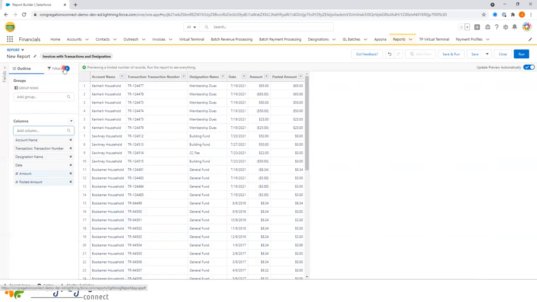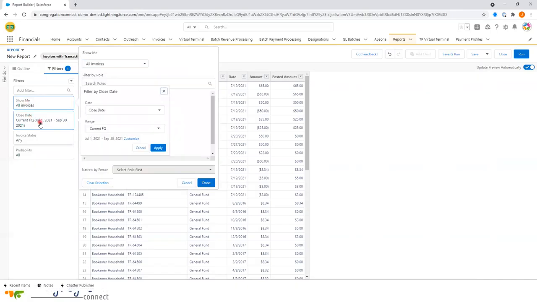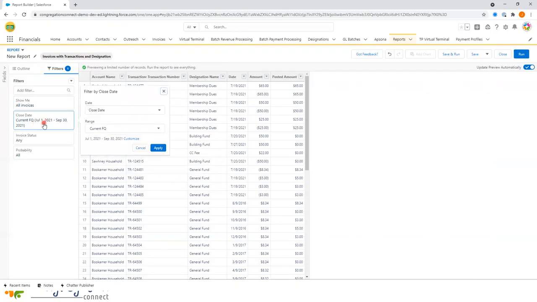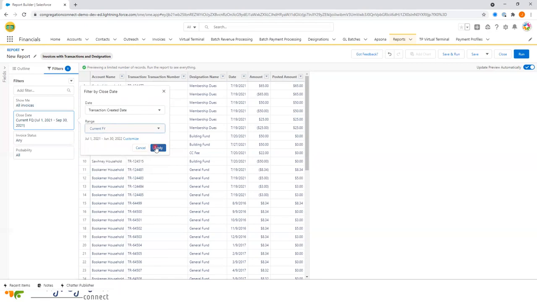Now, under filters up here, let's filter. Well, we are going to show all invoices. Remember, this filter should be the most expansive one, which it is, all invoices. So let's say the close date, we're going to change this filter to the transaction date. And let's say it equals the current fiscal year.